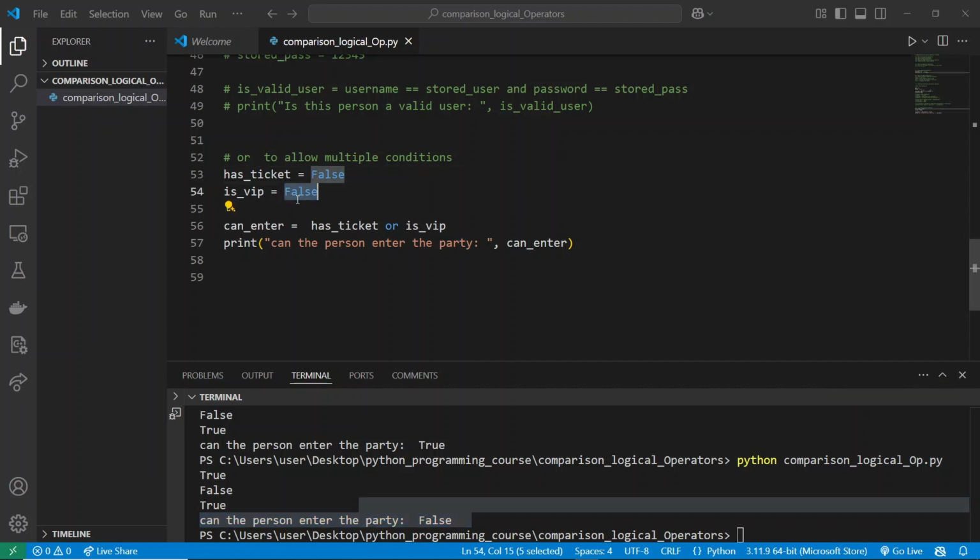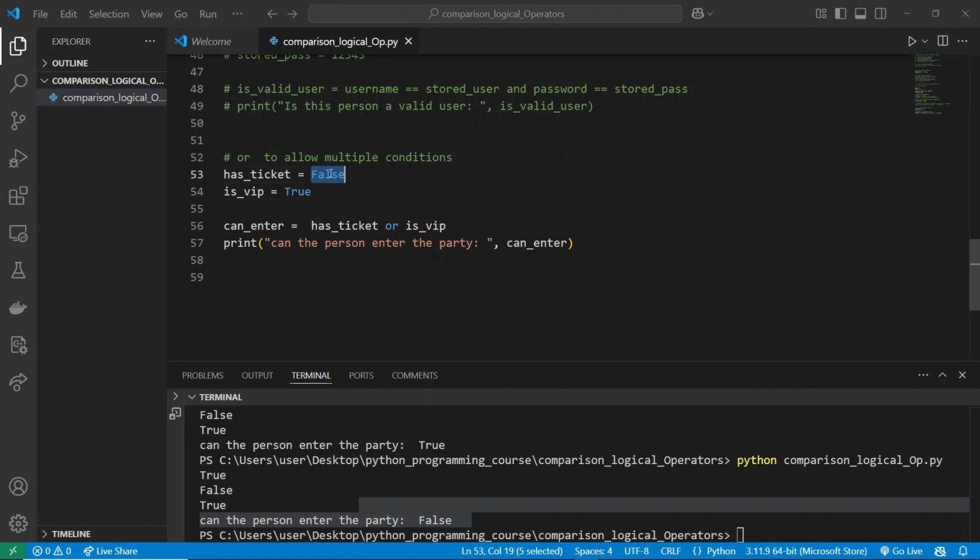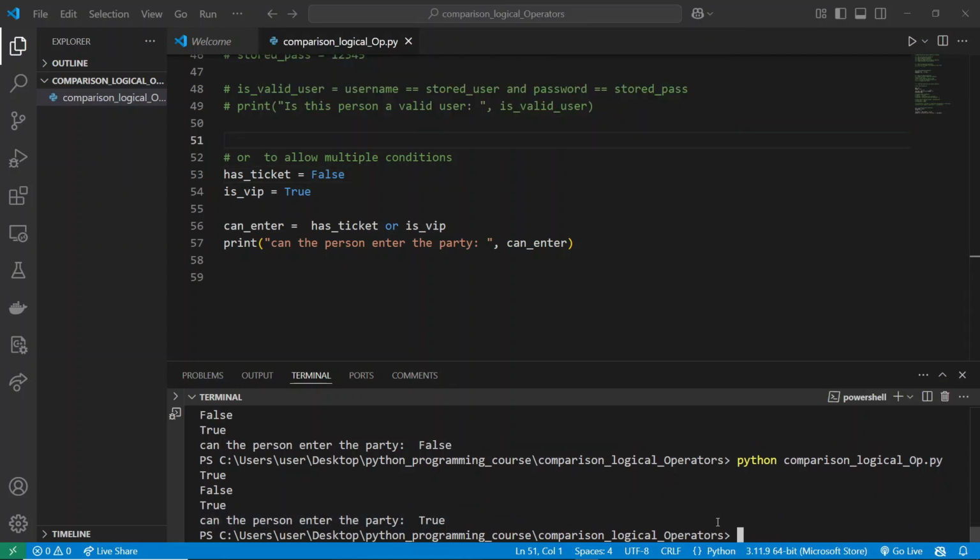We could also have vice versa, whereby you have this one as true, just to confirm everything, and then has ticket false. If you're VIP, you get a VIP ticket, and has ticket is the normal ticket. You don't have it, but you're VIP. Then we're going to see if this person can still enter, and yes, that's true. This person can enter. Remember, as long as there's a true between the comparisons, then it should evaluate to true.